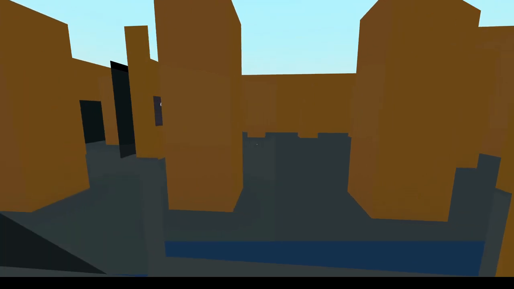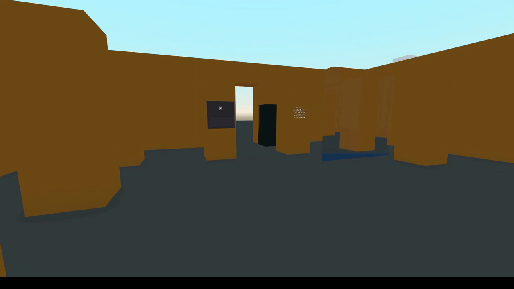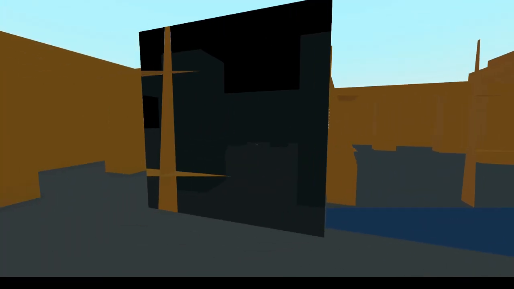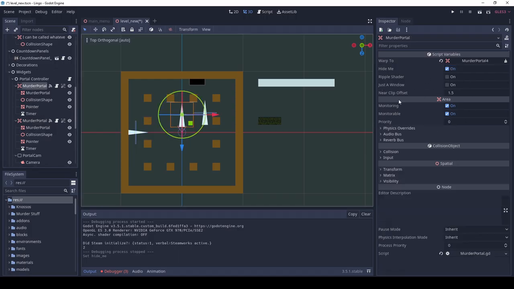And as you can see, that portal is still visible right now when nothing's looking through it. So I'm even seeing the other portal through it. Because I don't think hide me's active, is it? I guess I must not have turned on hide me yet. Okay, so this is how you have multiple portals that are visible at one time on screen. That's what the near clip offsets look like, and this is the kind of thing you have to worry about with setting hide me and the near clip offset.